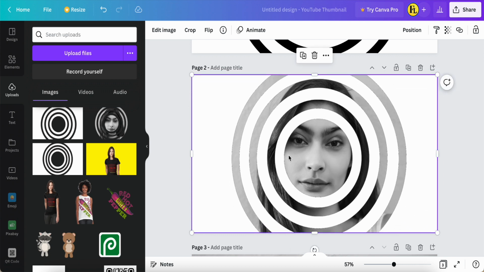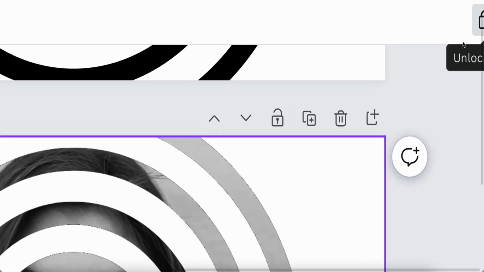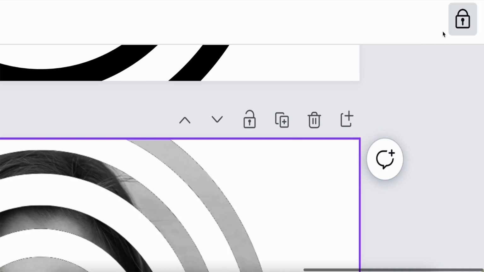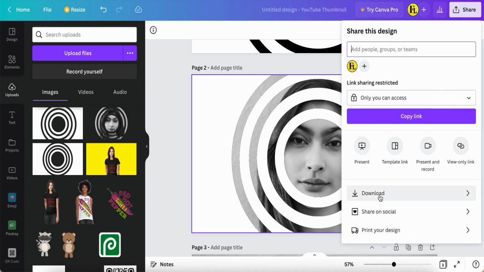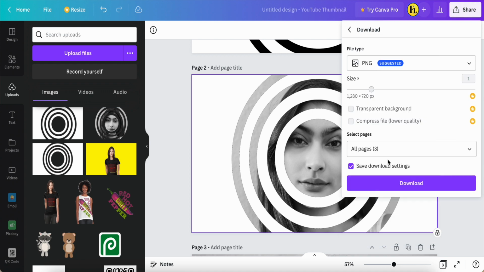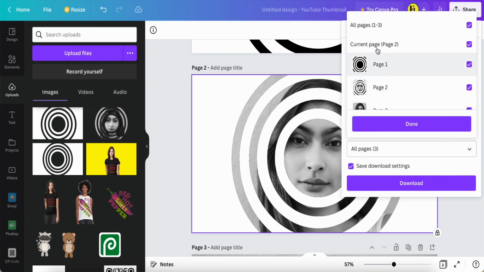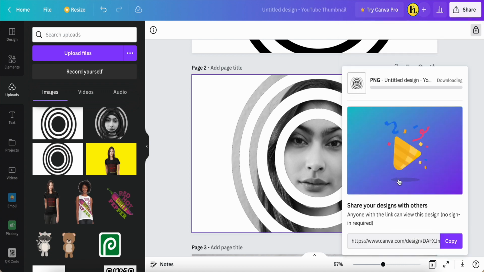Now before I do anything, just come to this padlock to lock it over here. Must lock it. After locking it, I will download this page number 2 and then remove the white color area. Now come to download. I want to download the current page number 2 only. Click and then click download.